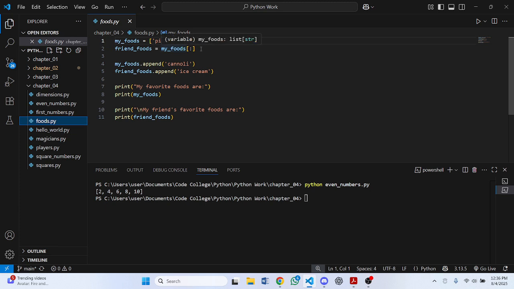So basically what line 2 is doing is copying this list, and if we print out my friend's food, it will be the same list as this. But with this colon, it's basically just a copy. We are not saying this is equal to this. We're saying we can add more things into my friend's food that will not affect my food.